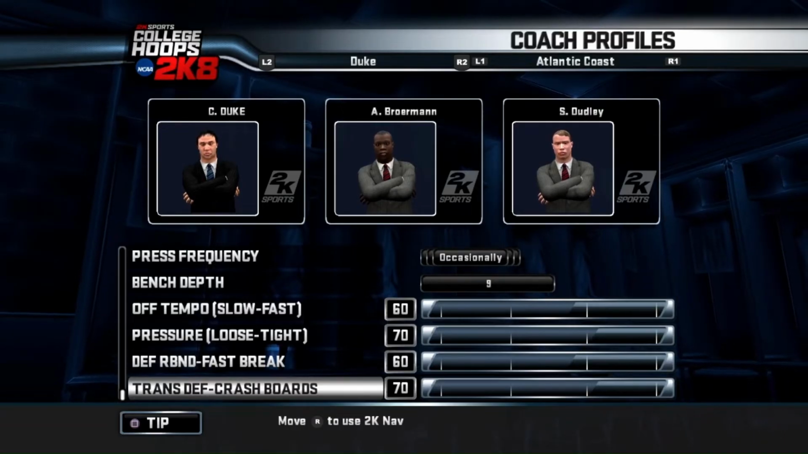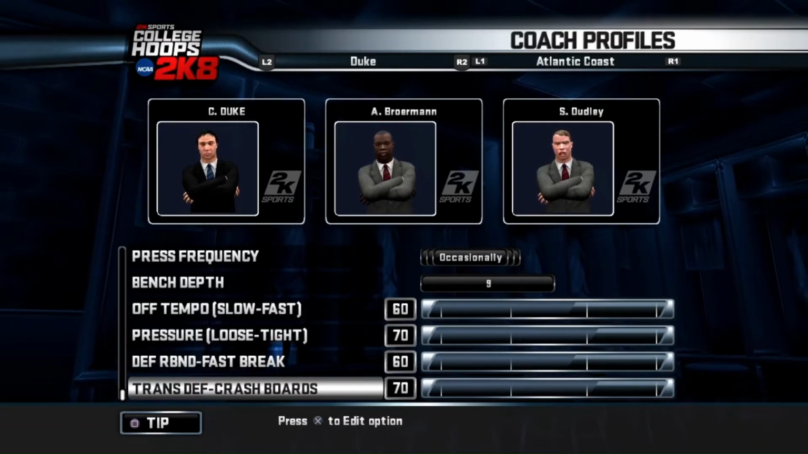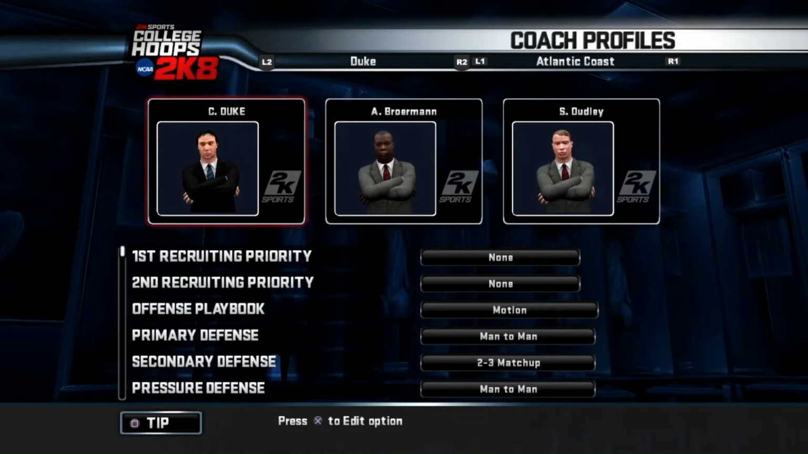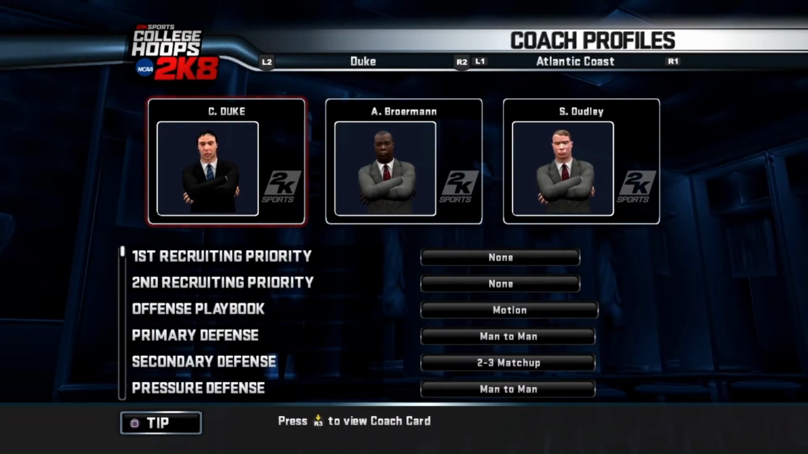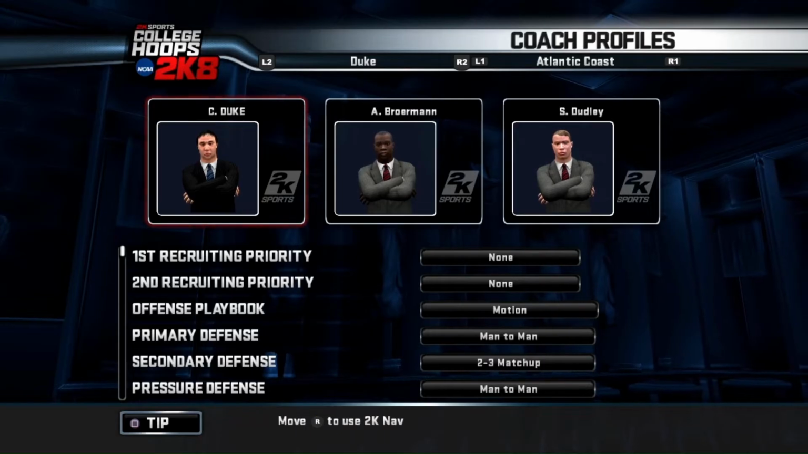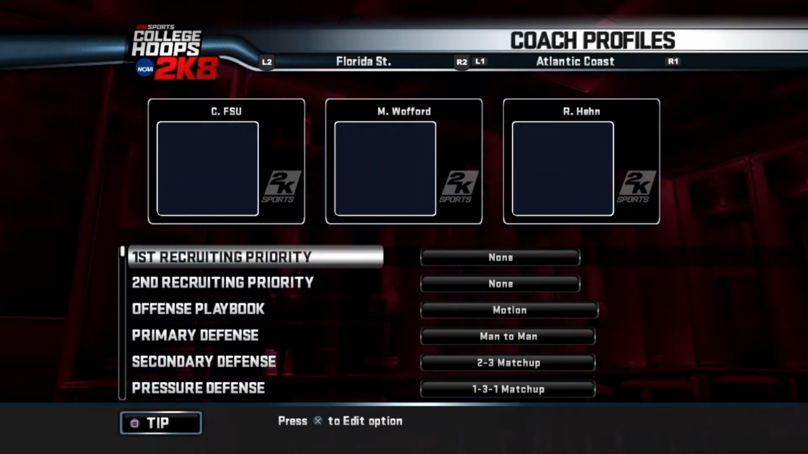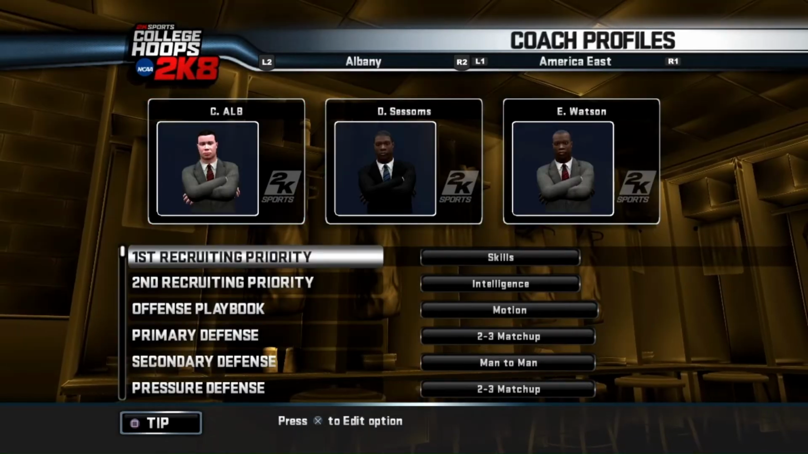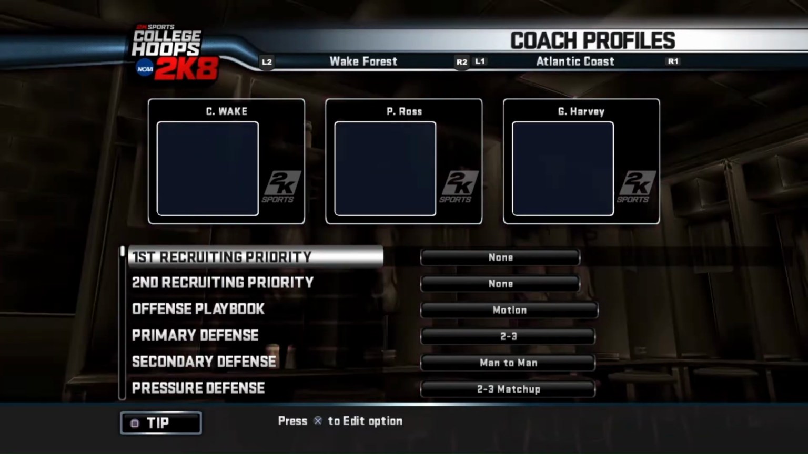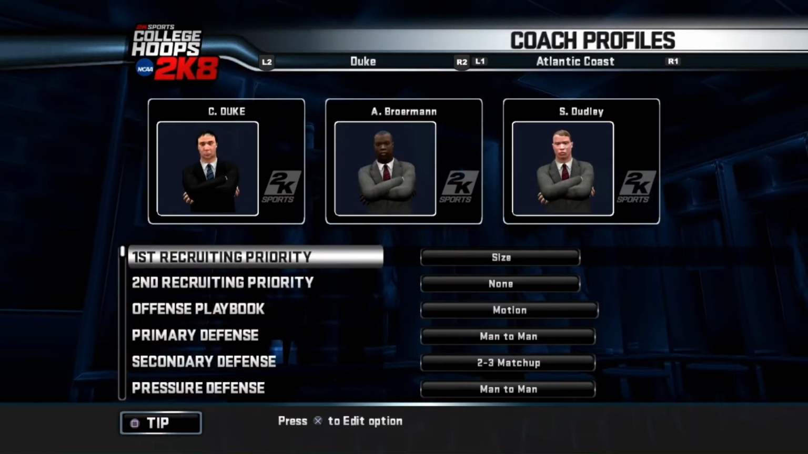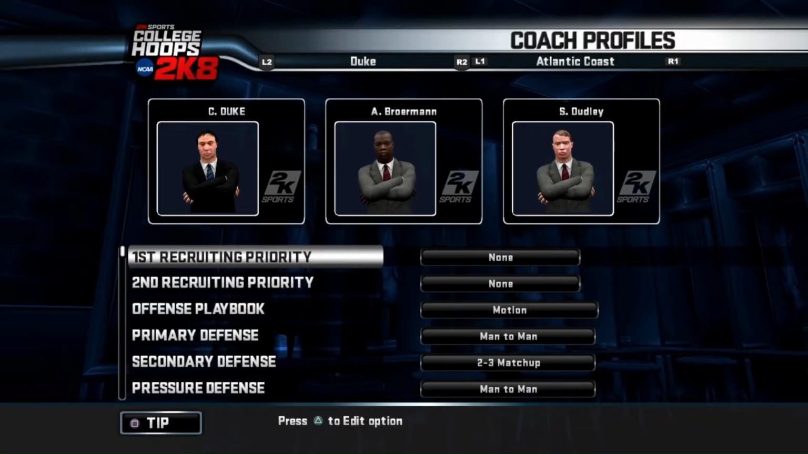You can also set your defenses. It is important to incorporate some sort of zone, as most scouting reports you are going to get suggest doing this to disrupt dribble penetration. This game in recruiting generates a lot of talented guards, so you will want to disrupt dribble penetration.